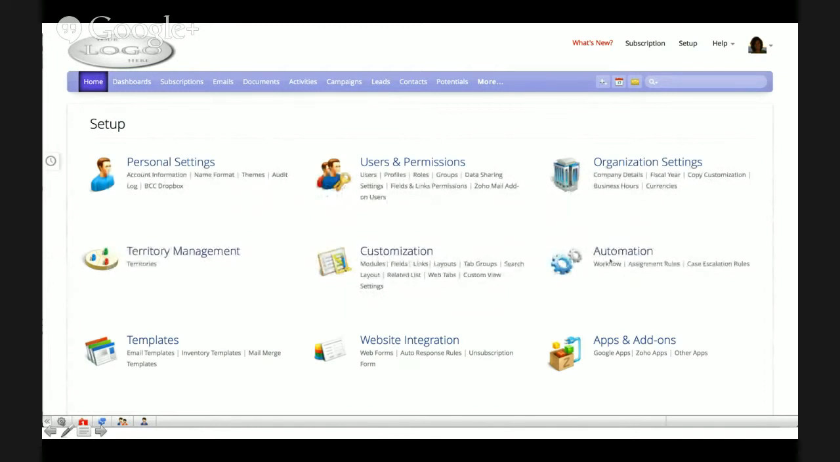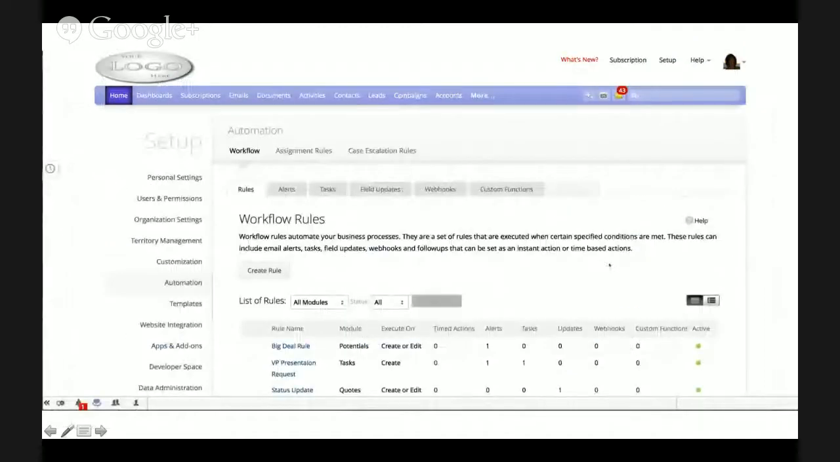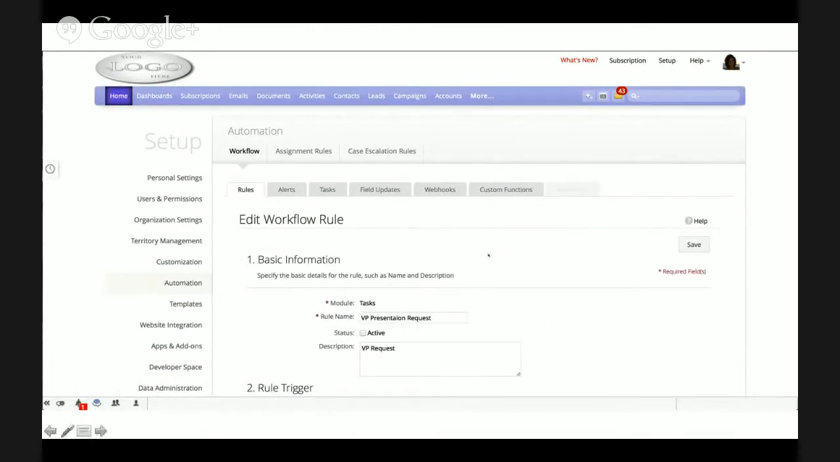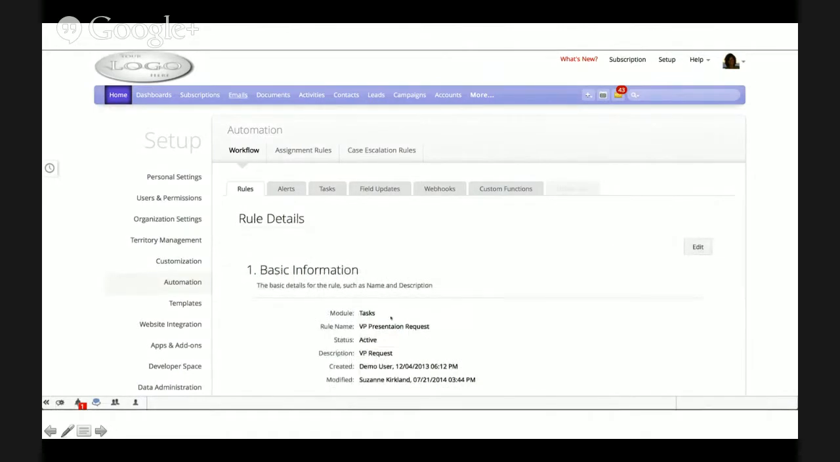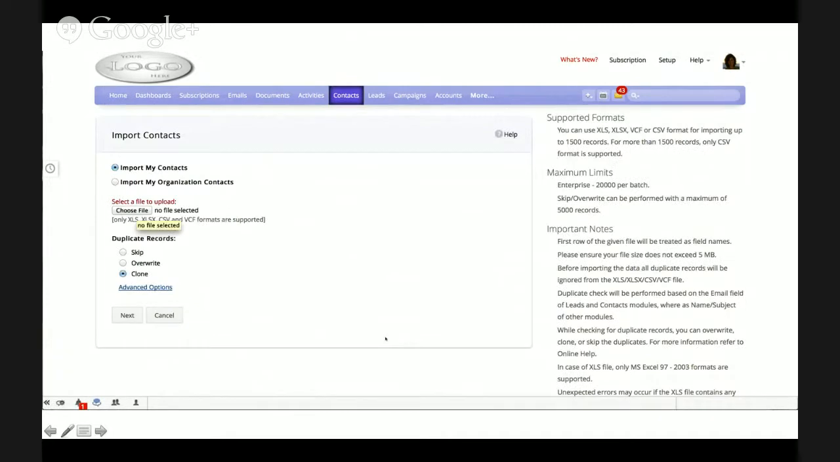So we're going to go into automation, workflow. That brings up all your workflows, and you can check particular ones by clicking on them. And then you can look here to see whether or not it's active. This particular one is not active, and we just check it to reactivate it. And then it's active, so you can see the status that it's active. Okay, super easy.